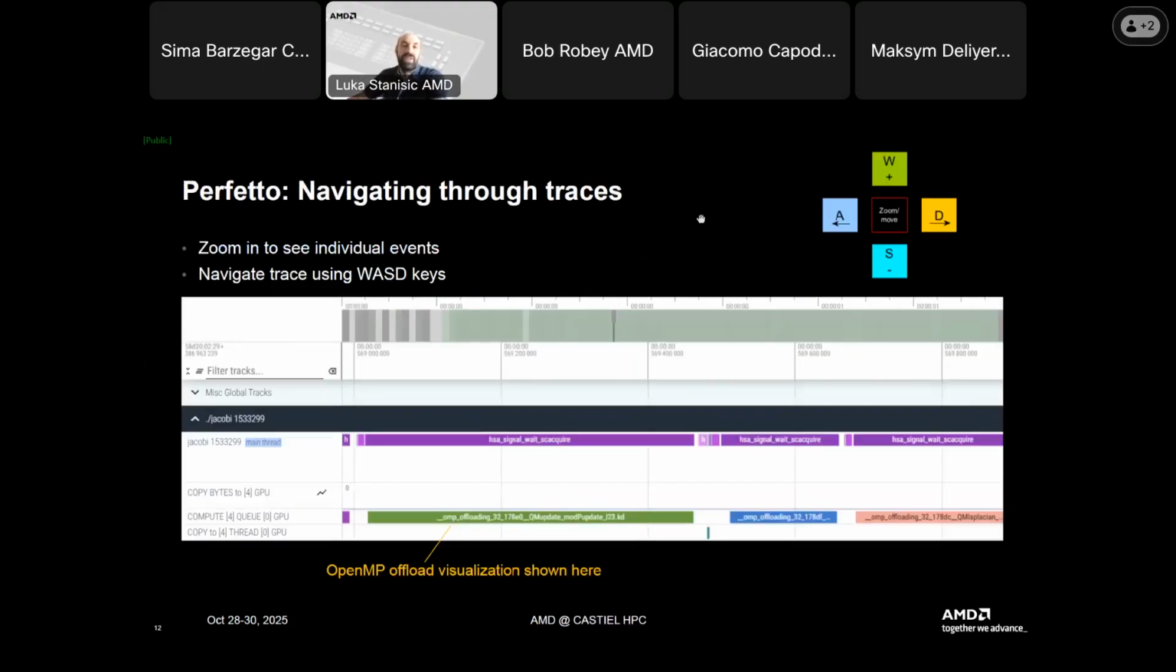For navigating through Perfetto, you can use the WASD keys to zoom in, out, and move left or right, or just your mouse as usual. It's pretty intuitive, I would say. And then what you typically want to do is zoom in deep and see the kernel. So here in the compute queue GPU, in this case, we're running some OpenMP applications. So you would see this OpenMP offload kernel, and you can get more statistics about it if you click on it.